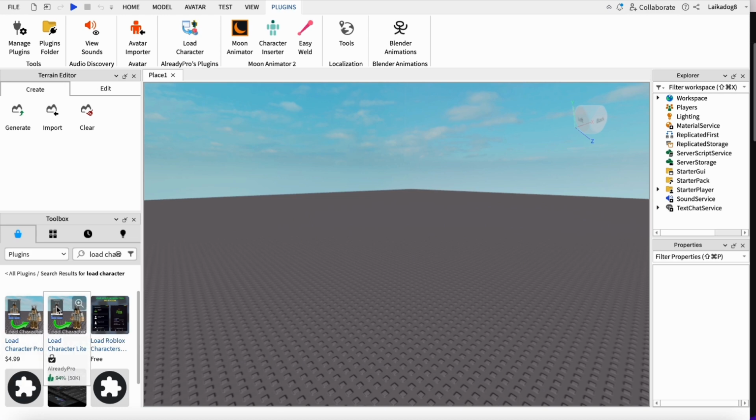But the Moon Animator plugin, when I bought it, it was Robux, so I don't know if it still is or if it's cheaper, but when I bought it, it was 1,700 Robux, and that might still be the case, I don't know, but I'm not really sure if it is.